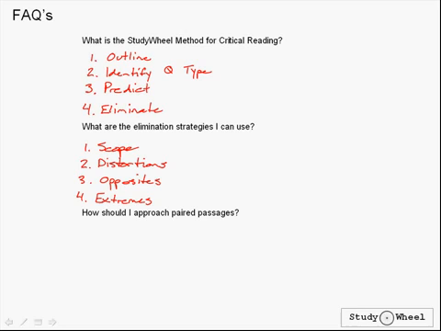Okay. And then finally, how should you approach paired passages? Well, we'll take a look at that in just a minute. But basically, the way you want to do that is you want to use the test's weaknesses to make into your strengths. And we'll show you how you can do that.